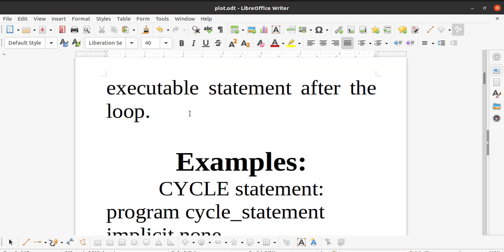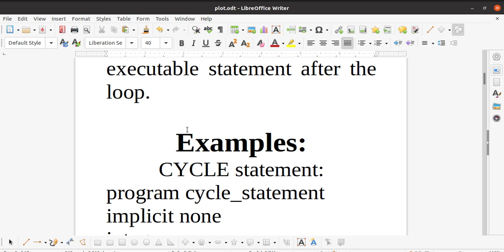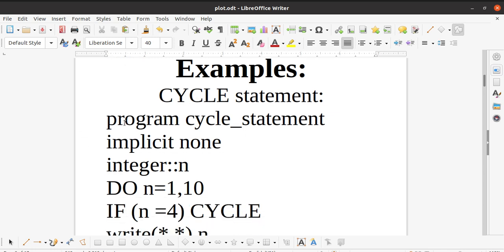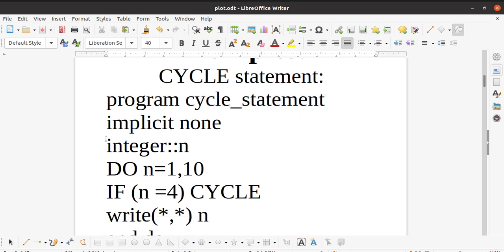So here is an example of cycle statement. How can we write the program using cycle statement? Simply in Fortran we define the program with a name, cycle statement. You can give any name to the program. Implicit none is there. I define integer n here.